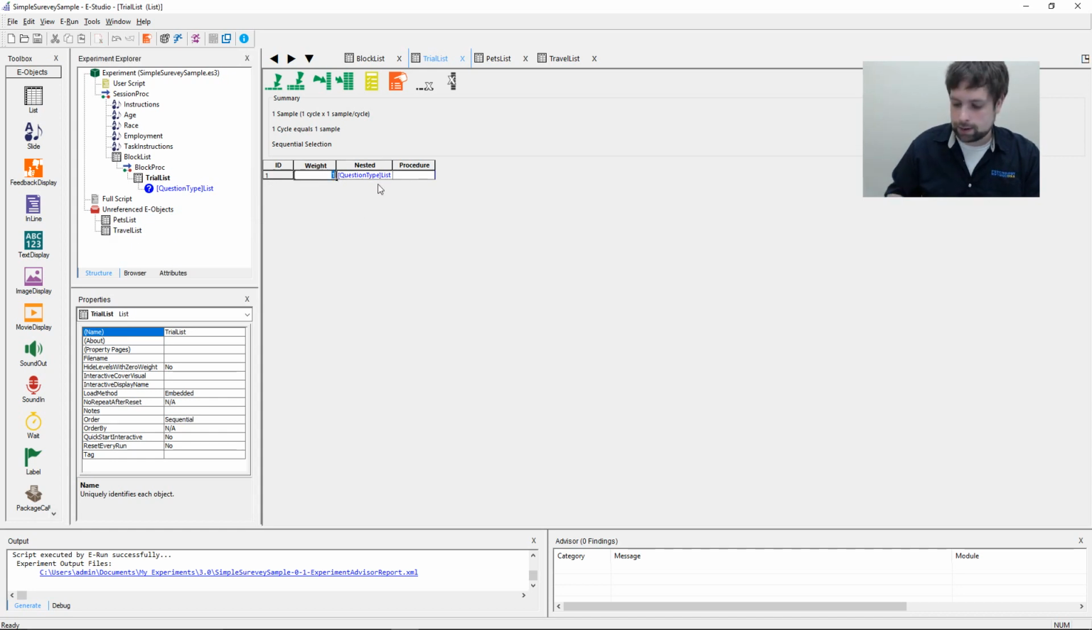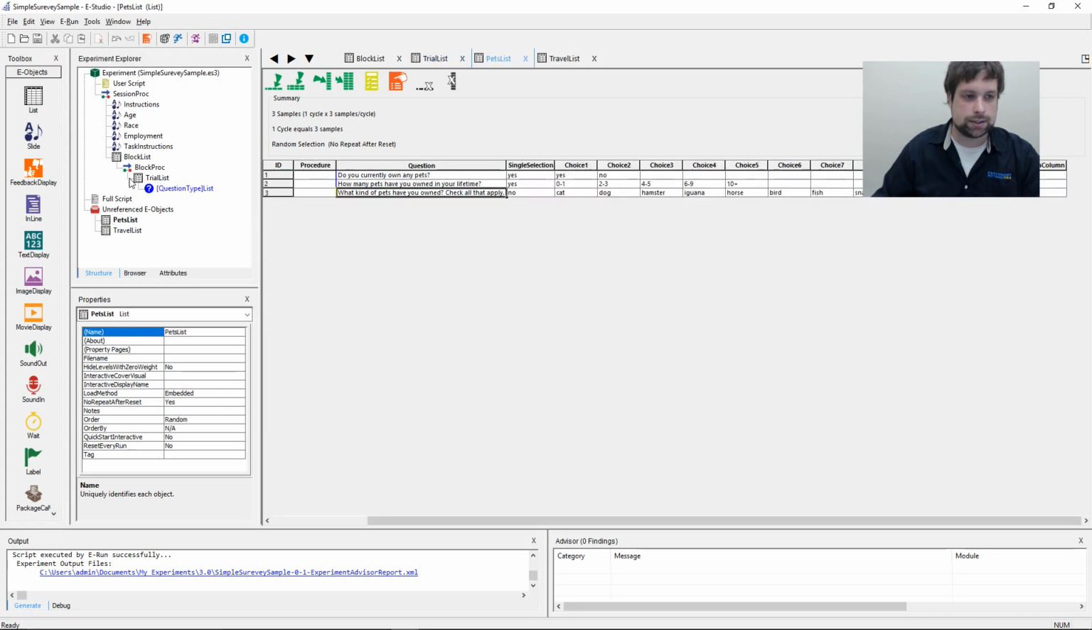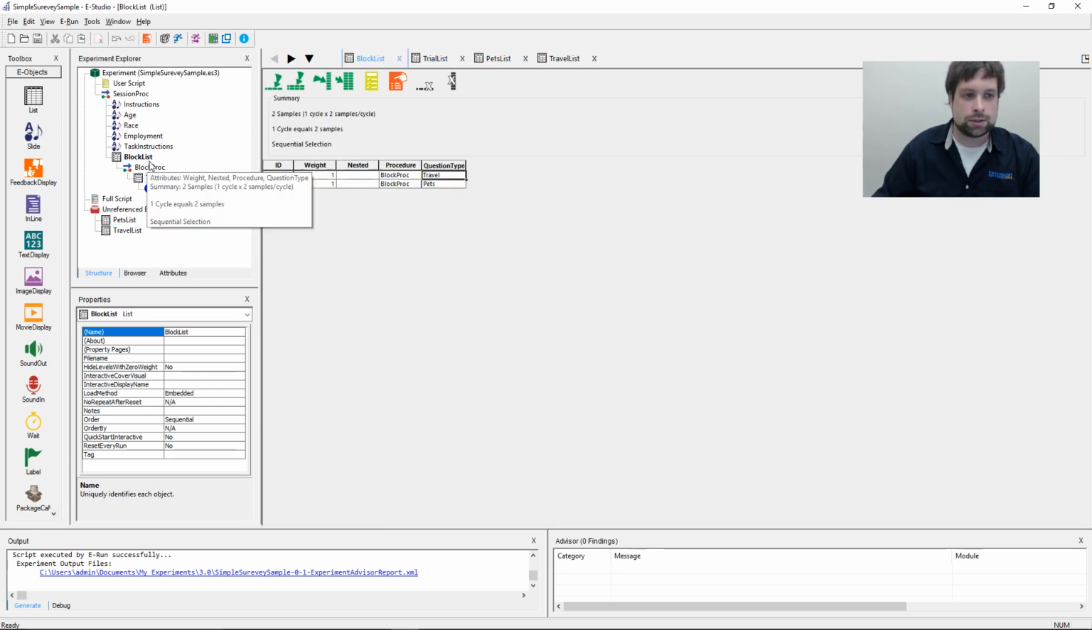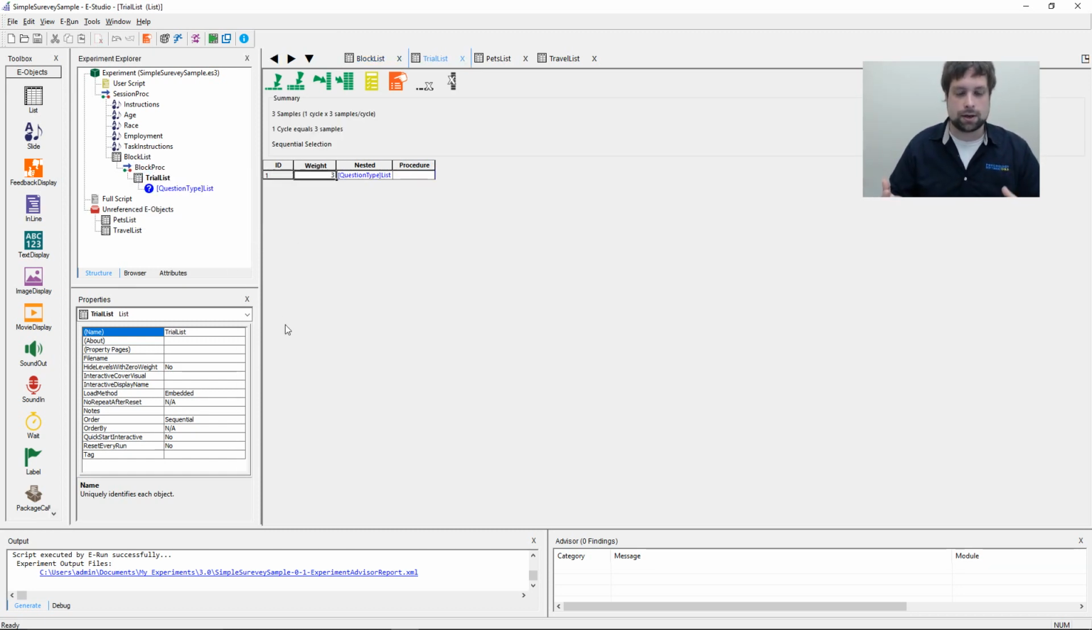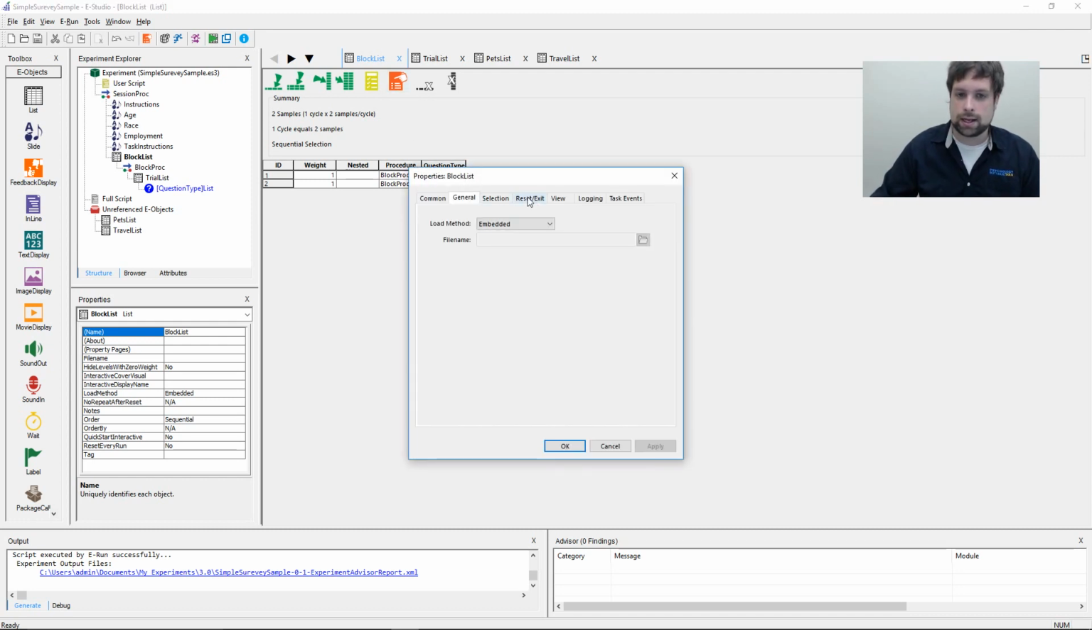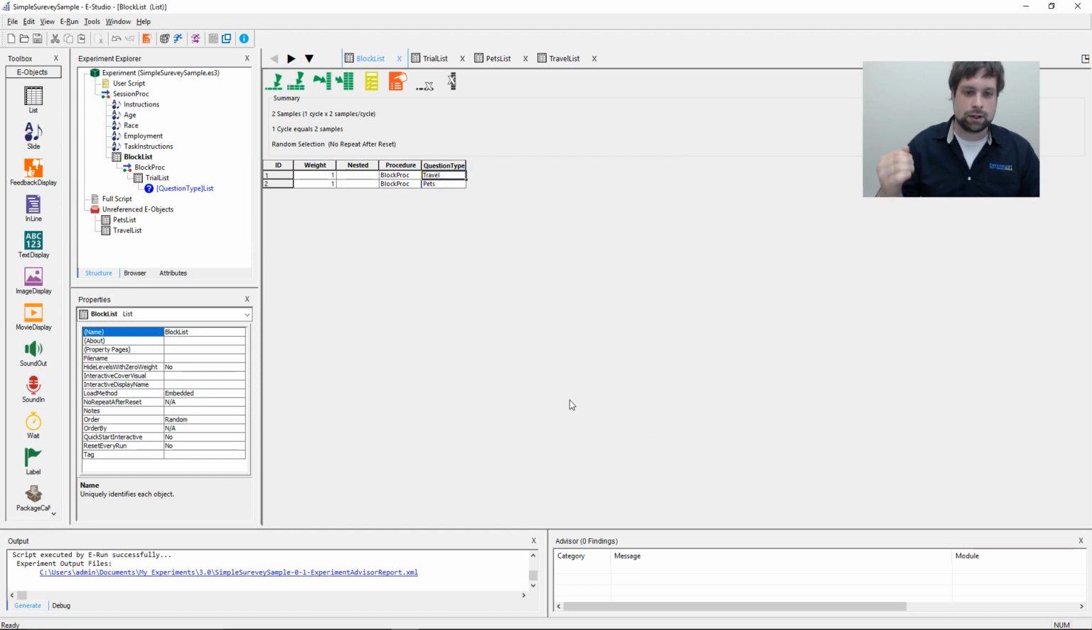I'm going to set the weight on this to 3 because each one of my list objects here has 3 questions associated with it. And if I make sure that in my block list I have 2 levels, travel and pets, now all of my participants are going to get every single one of these questions, just in a different order. Right now they're going to get travel first and pets second, but if I want to also vary whether they get travel first or pets first, all I would have to do is change my selection method from sequential to random. This gives me another level of control as to how participants are seeing my questions.